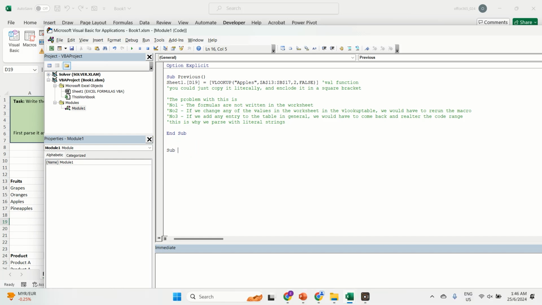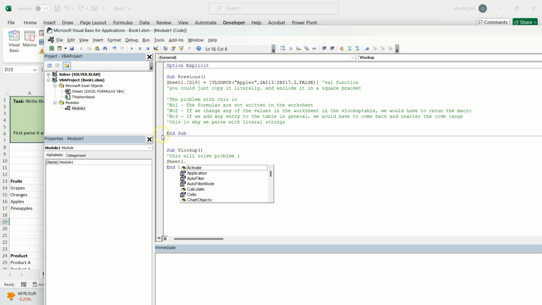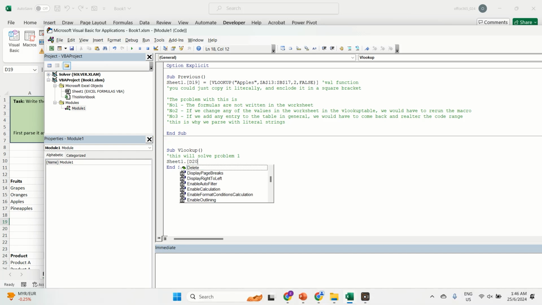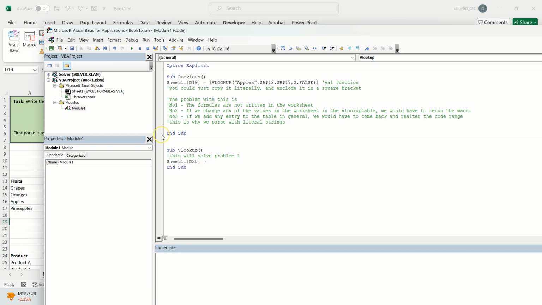So now let's parse Excel formulas with literal strings. Now we're just going to do VLOOKUP, without the LROW, without parsing with the LROW. So now this will solve problem one. What was problem one? The formulas are not written in the worksheet. I'm just going to park it right below D19, so this value is going to be returned in D19.